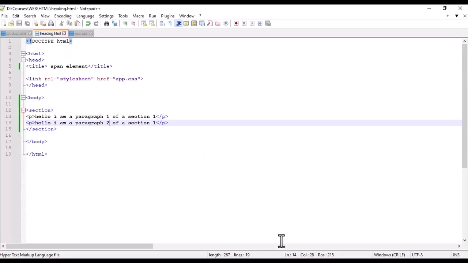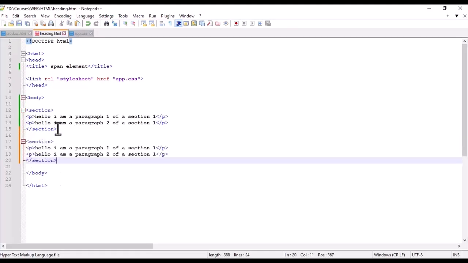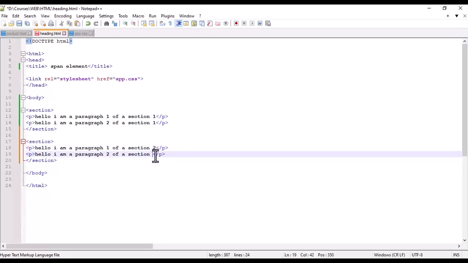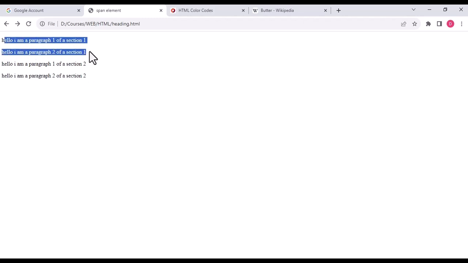Similarly, section is also a block level element, so when we start another section, I am paragraph one of the section two. So section by itself is also a block level element. This one is one block, this one is another block. So inside one block we have these two separate blocks. So we have four blocks, but mapped to different sections.